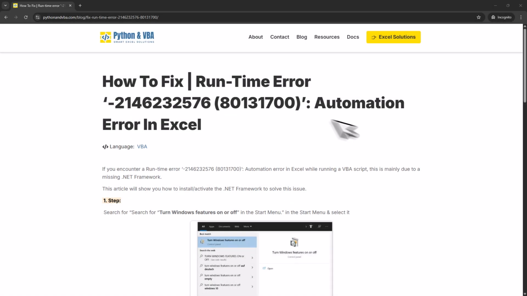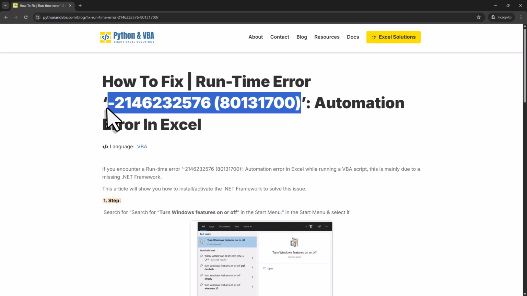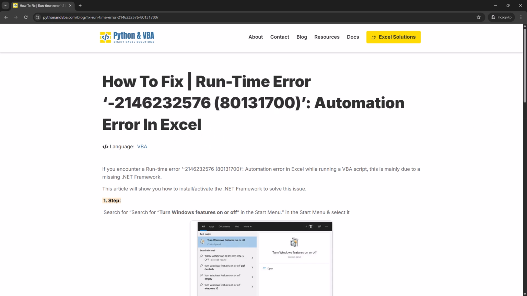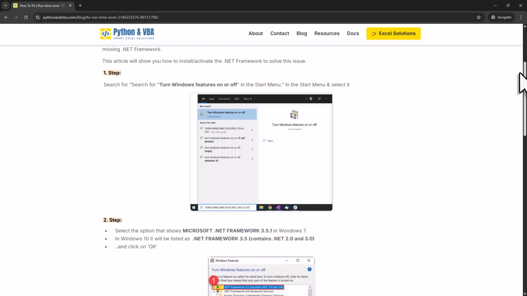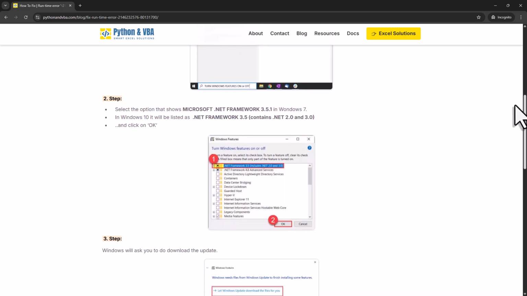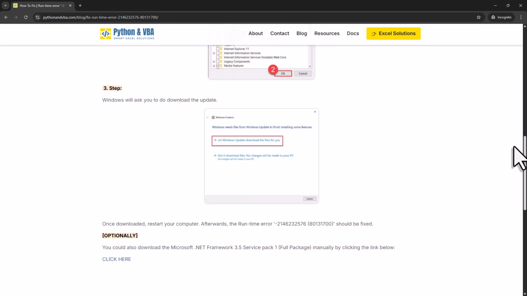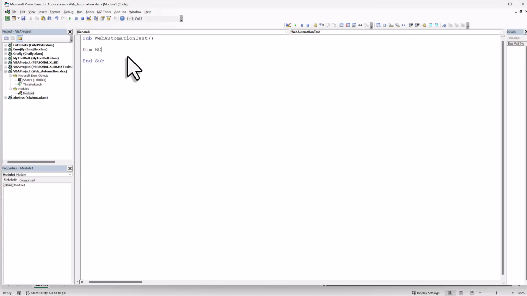If you ever get a VBA automation error while running the code we are about to write, it probably means you also need to install the .NET framework. And you can find more details on that in the following blog article. The link is also in the description below. Alright, and with that said, let's get our hands dirty and write some code.